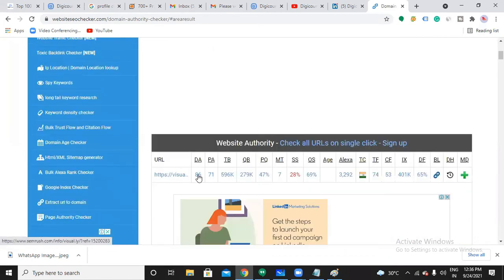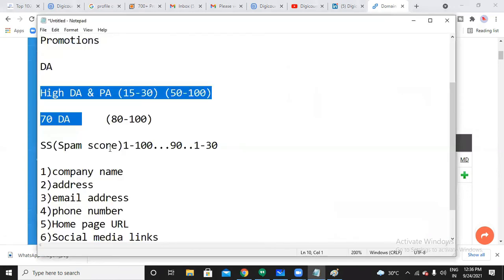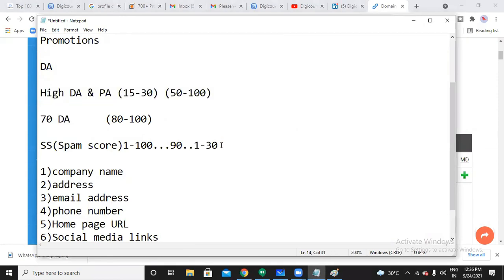So now, what are the DA and PA? 86 and 71. Is it a good score? Is it a good DA and PA, guys? Yes. And coming to the spam score, it is 28%. Okay, fine. As I said already, between 1 to 30 is fine. You can perform, but try getting backlinks from very low spam score websites first. Later on, you can try between 1 to 30. So the first priority goes to very low spam score websites.